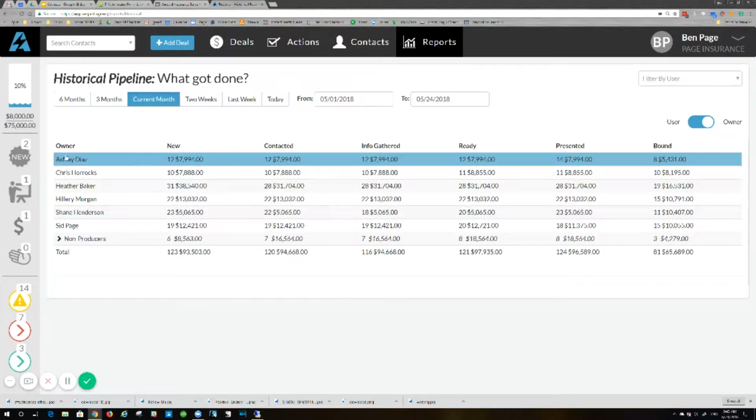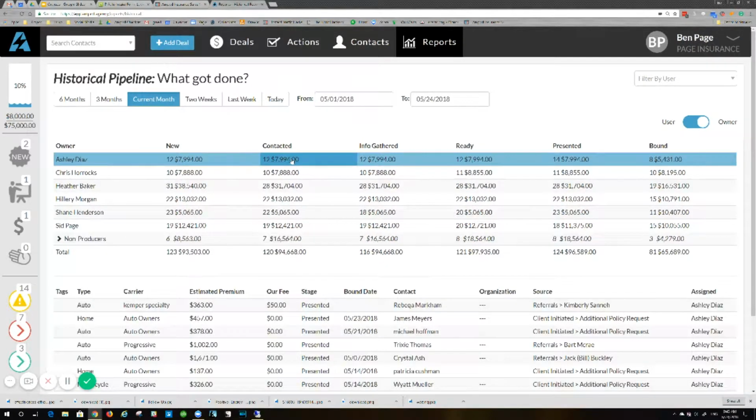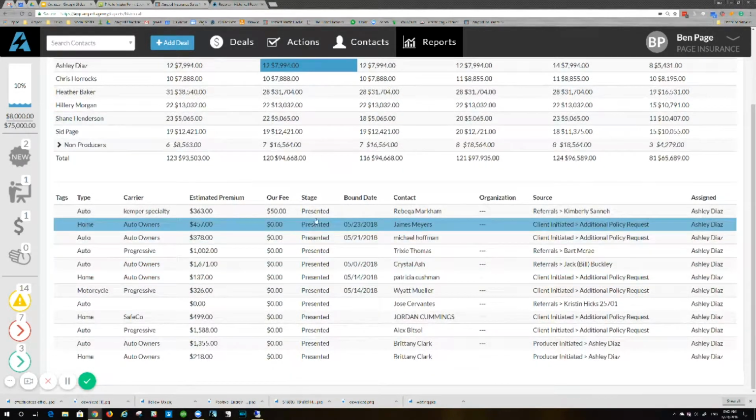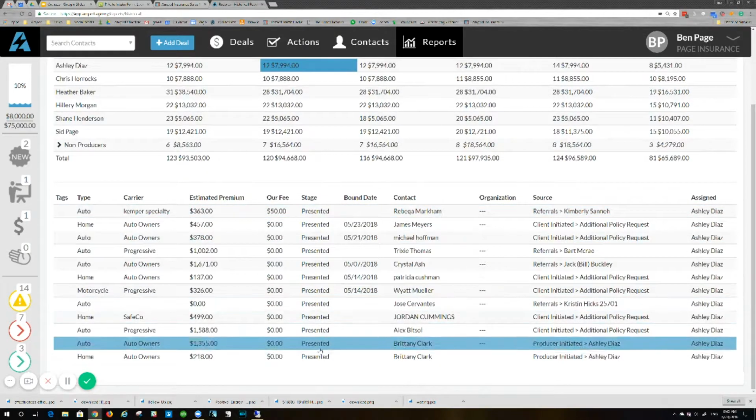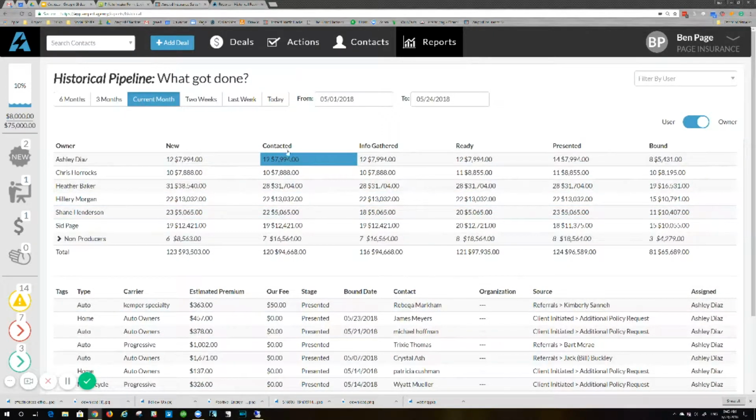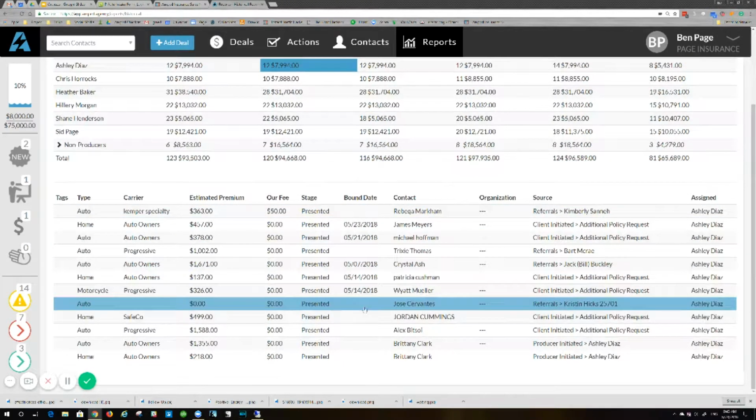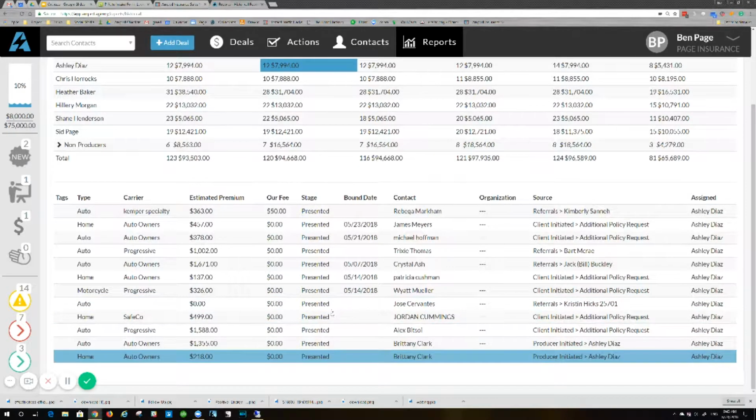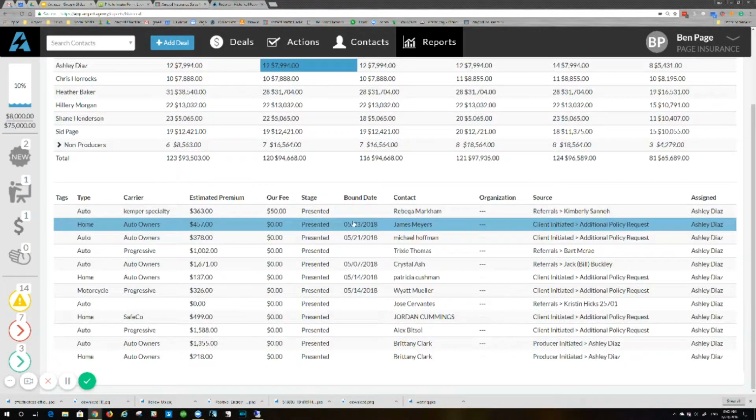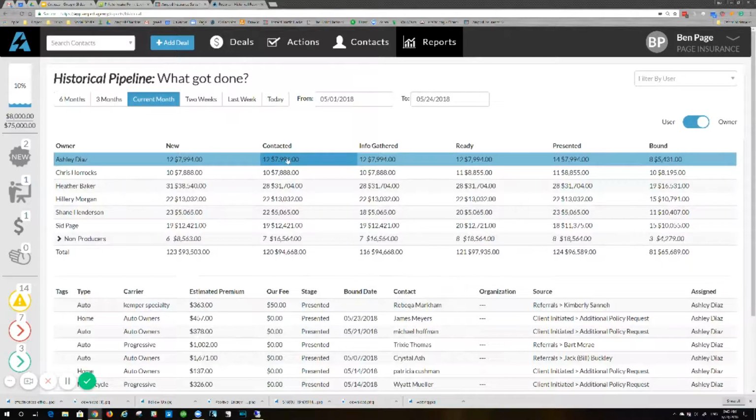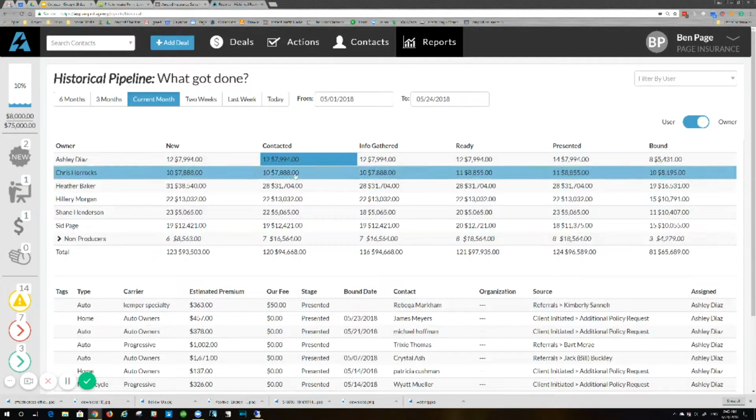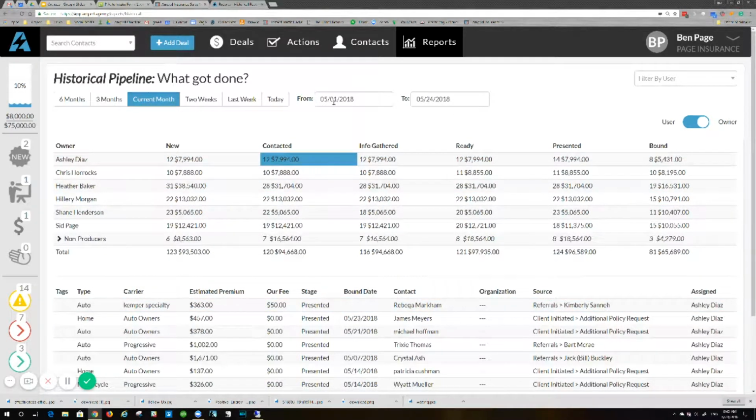So for Ashley here, if we click on this 12 and almost $8,000, there are 12 policies listed, and all 12 of these went through this stage during this time period. You can see that some of them were bound and some of them weren't, and you can see where the current stage is now. The ones that weren't bound are currently sitting in presented. So we can see during this time period, these are the deals that went through here.